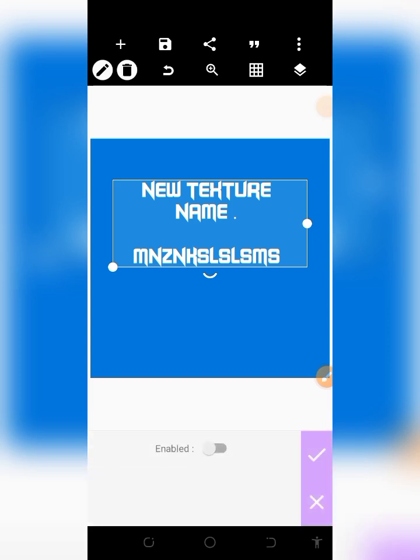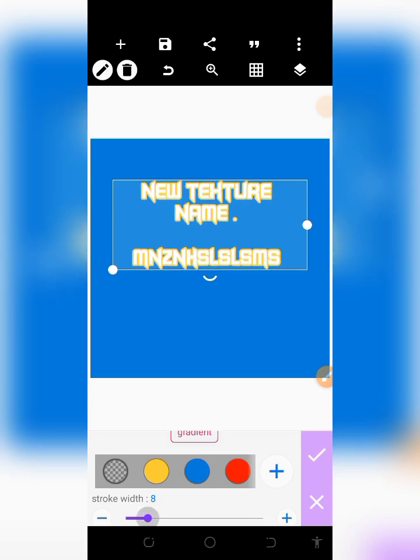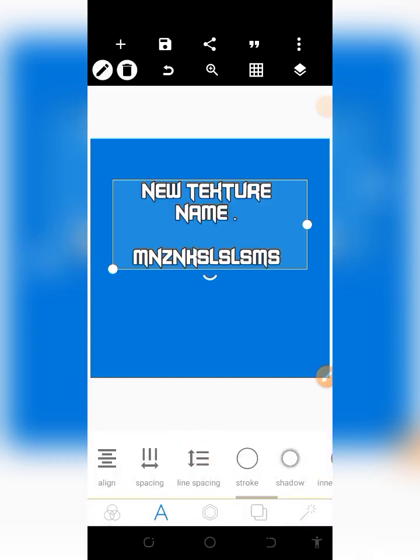Now the next tool here is stroke. You want to add stroke to your text, or to your design, or to your image. That is the work of stroke. Yes.